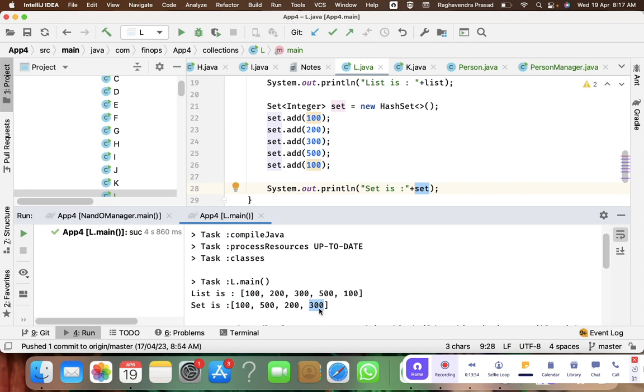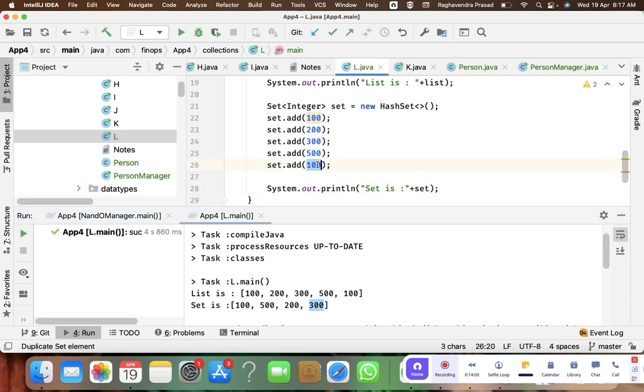Set will not allow the duplicates. That is the only difference. 100 is the number which we are trying to add for the second time. So that is a duplicate number, right? So if the value already exists inside the set, then it will not be added. All other values will be present, right?